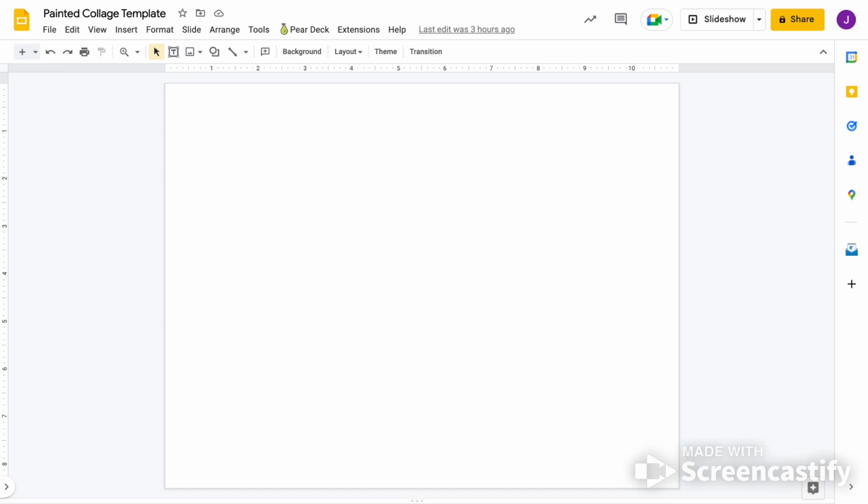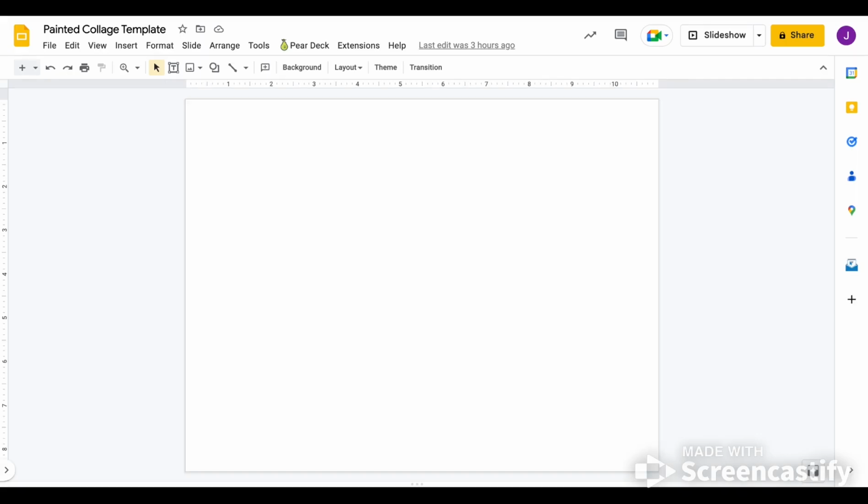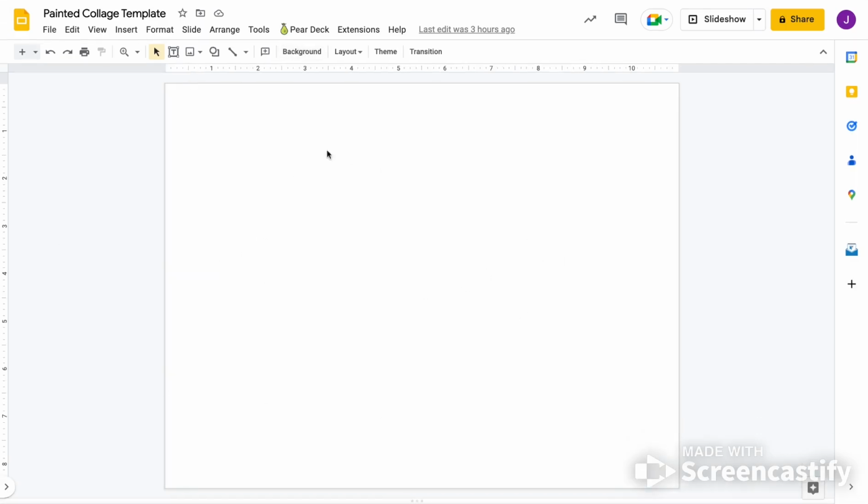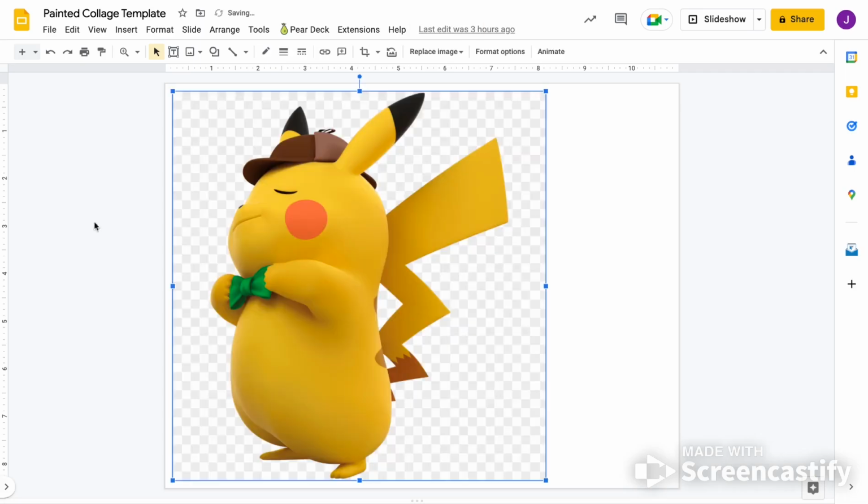Sometimes these images have checkered backgrounds. You may not be able to use those, so you're going to have to look around. For example, if I use this one, I'm going to press copy image and go to this painted collage template. This template should be available on your Google Classroom assignment titled Painted Collage. And then you're going to paste it.